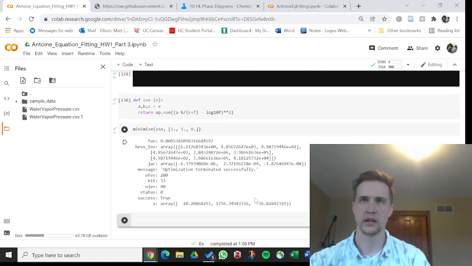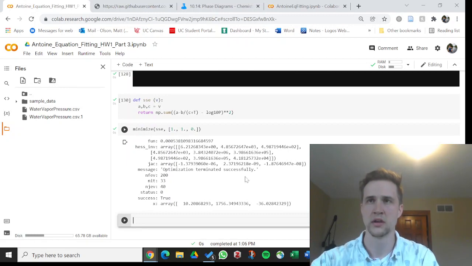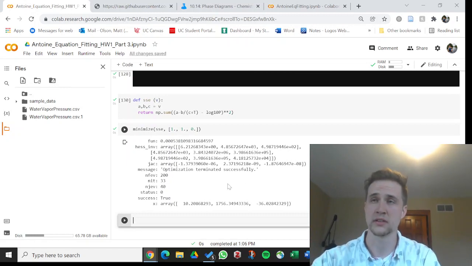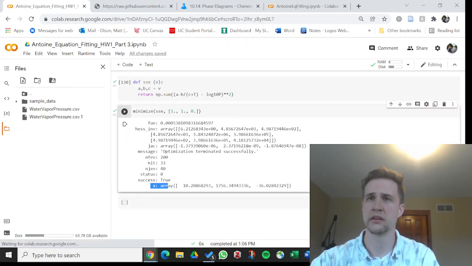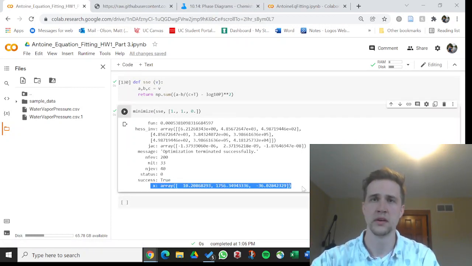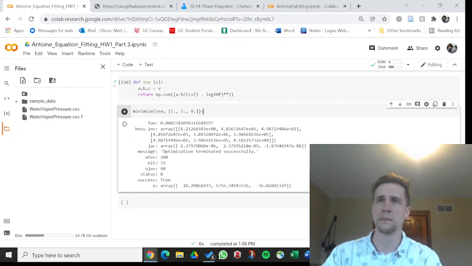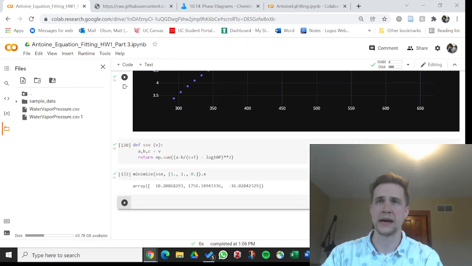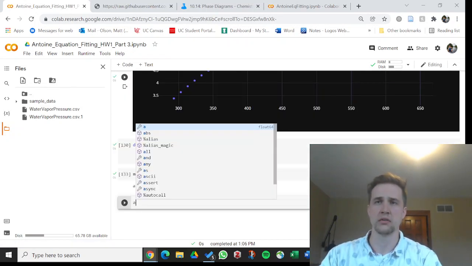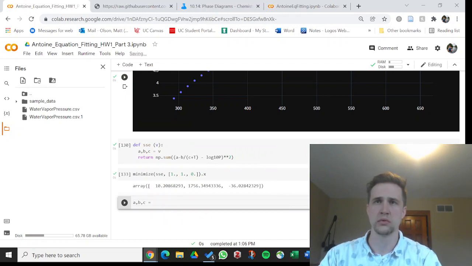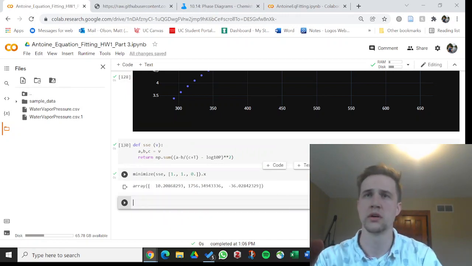Okay, so it gives us a whole lot of information. It said optimization terminated successfully, so that's good to see. All we really need here, though, is the minimum of the function for each of the parameters. So this here happens to be A, this is going to be our B, and this is going to be our C. So we only want to snag this, so let's go back in here and just grab that, which is great.